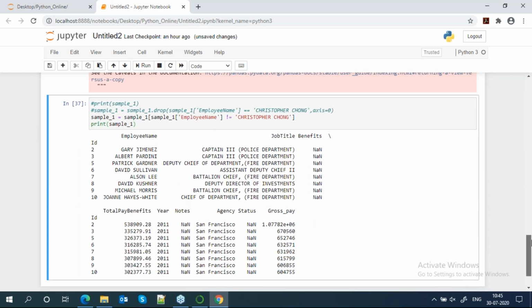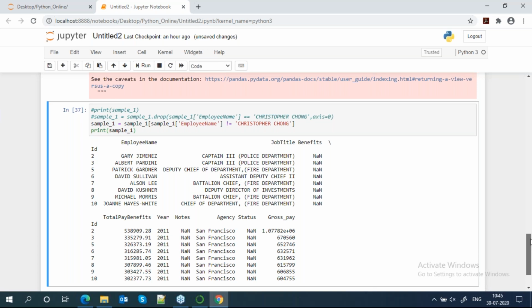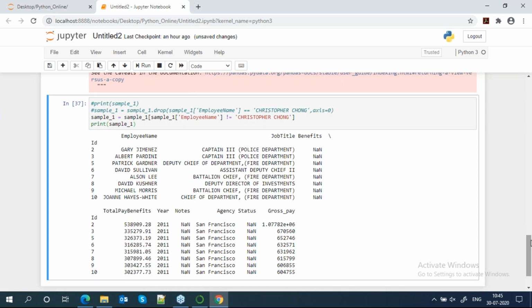So while using drop, we mostly prefer the index name or that particular column name only, like drop column and drop index. For value, if you don't want, you can use this one, like in filter. But in this case, we don't have to define axis, because you already filtered your database by the employee name. I don't want this particular record.